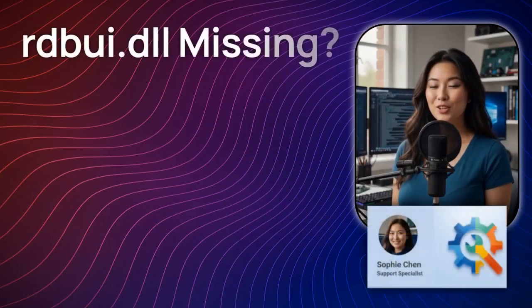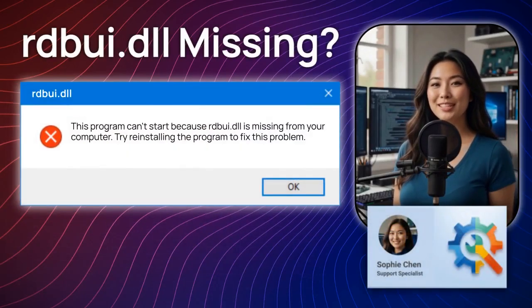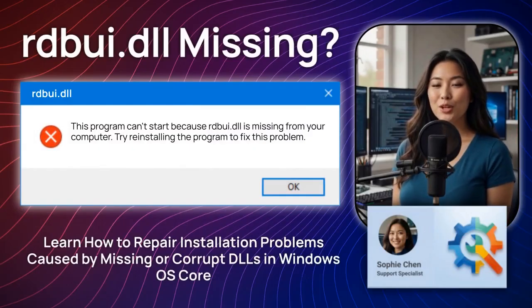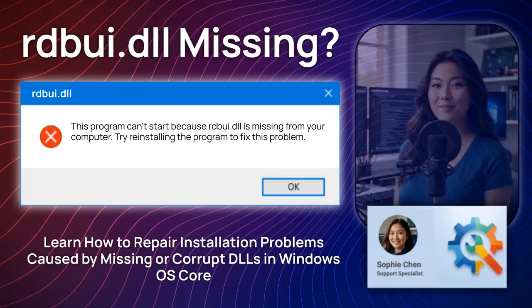Frustrated by the Remote Desktop User Interface DLL software error message? I'm Sophie Chen, a Windows architecture specialist, and I'm here to implement a permanent fix for your Windows environment.